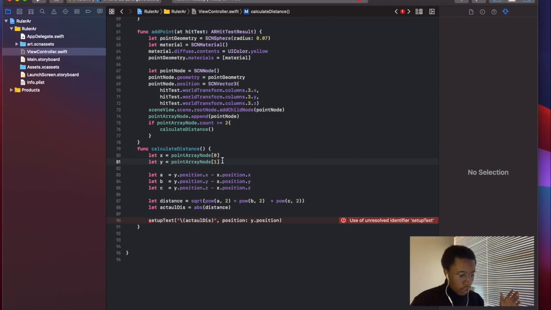And then, since the distance formula is based off the Pythagoras theorem, it requires three values since it's in 3D space. So I'm quickly finding my A point, my B point, my C point, and then I'm plotting those into the square root of A squared plus B squared plus C squared, and then boom.